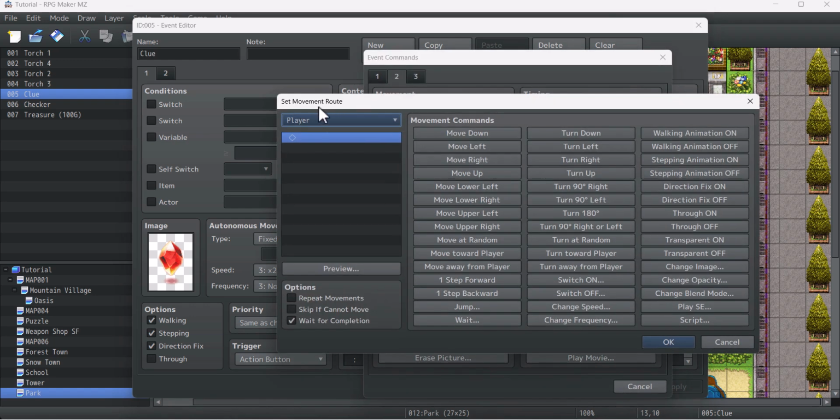The movement route will be directed to this event. And here, I want to change the direction of the sprite, so it will change sprite. But since we have direction fix on, we need to turn it off first. So let's go with direction fix off.